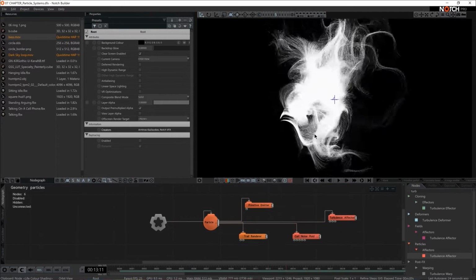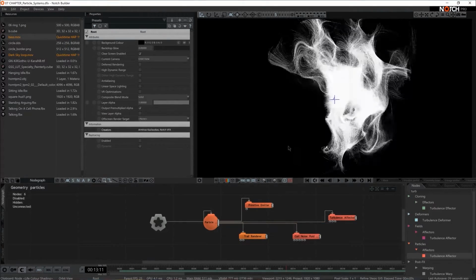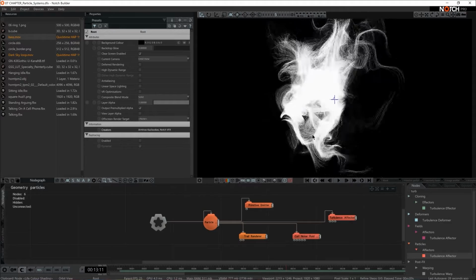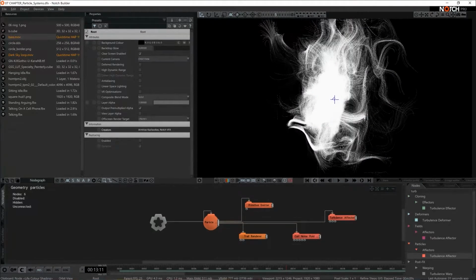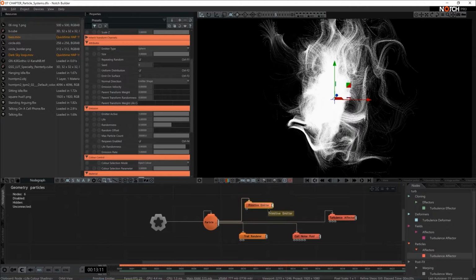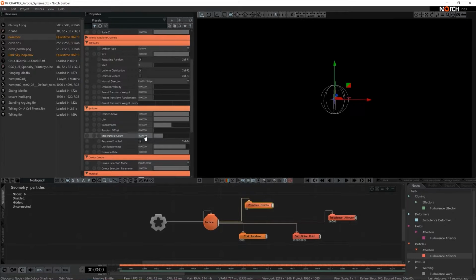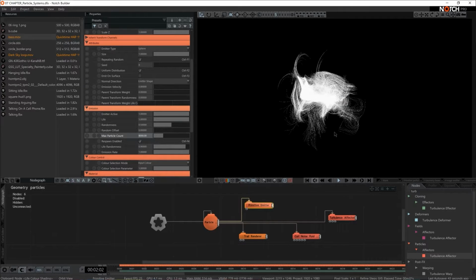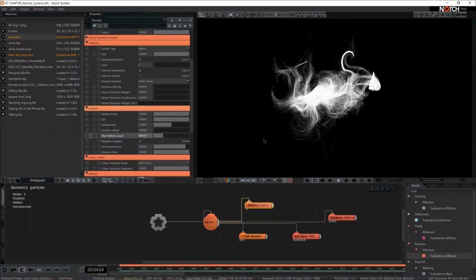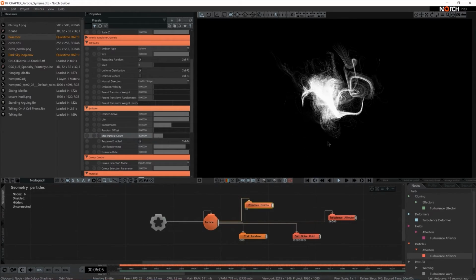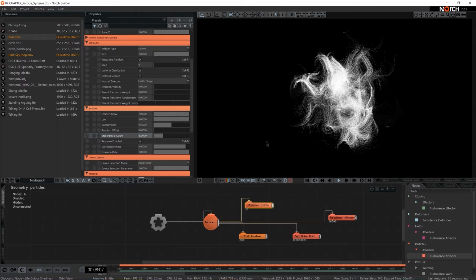To be honest, I think we have too great many particles in this scene. Since we're going to be translating this all to geometry, first thing we should do, we should make sure that we are using less particles. In the primitive emitter, we have a max particle count property. I'm going to drop that down to something like 8,000. I'm hitting home to reset the playhead. Yep, that looks a little bit more reasonable, a little bit more down to earth.